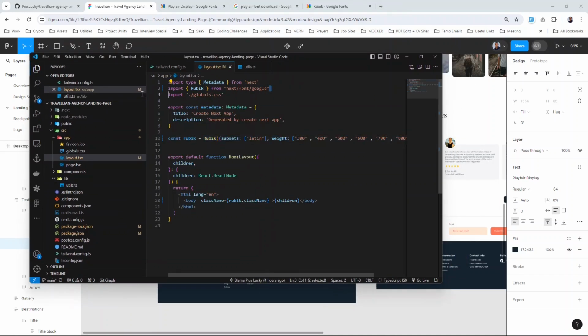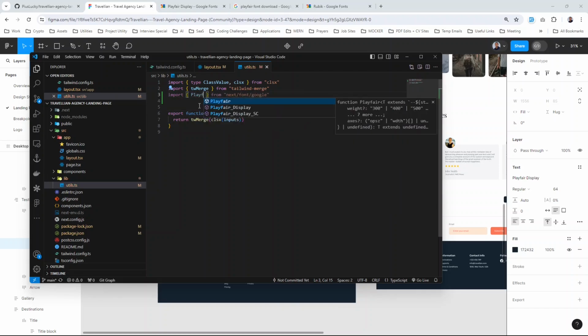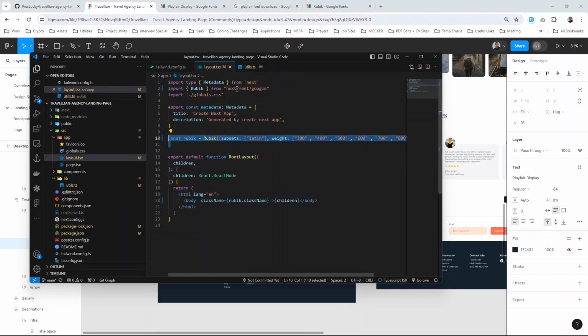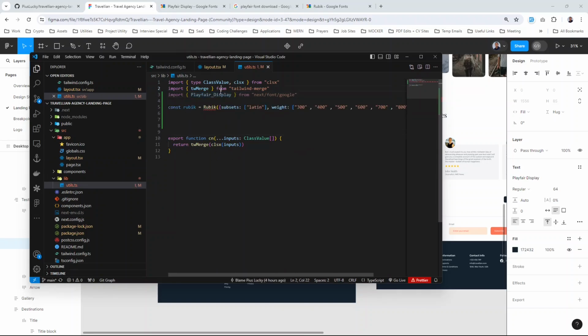I just first of all import it right here on top. So we import it, and this is going to be Playfair Display, there we go. These are fonts. So now we basically have to set up these fonts like this, right? So Playfair Display. Let's just call it Playfair for simplicity.